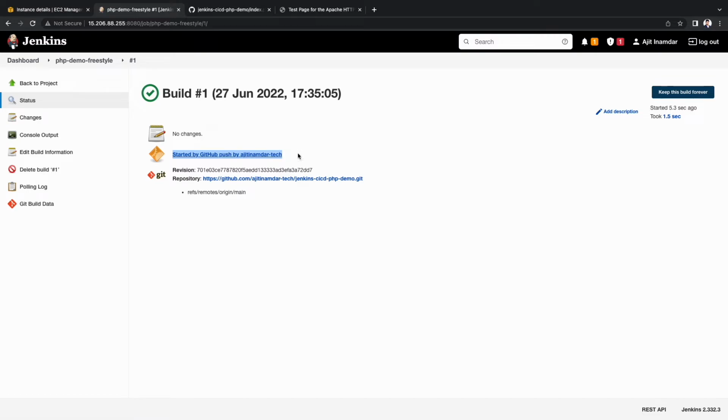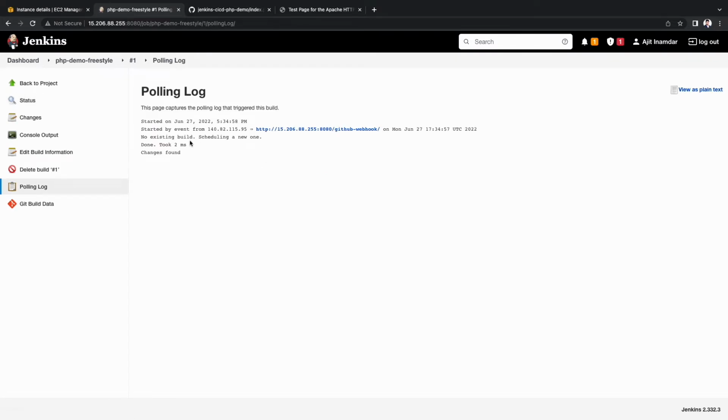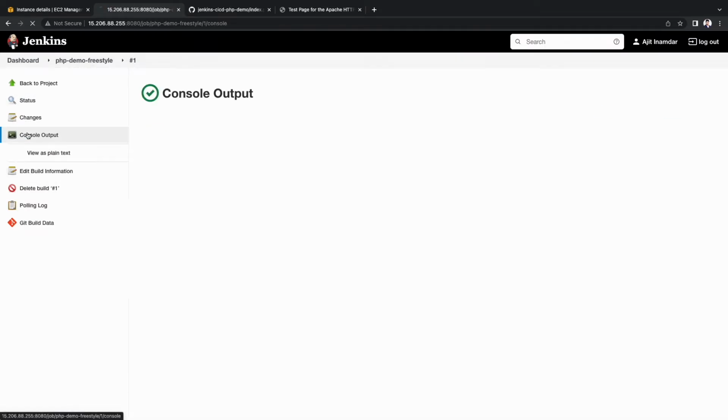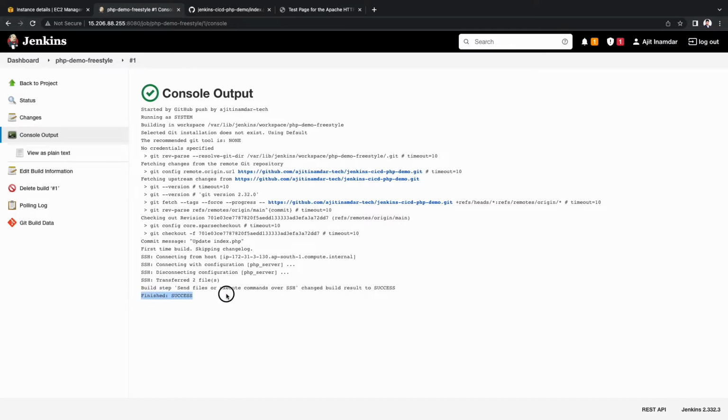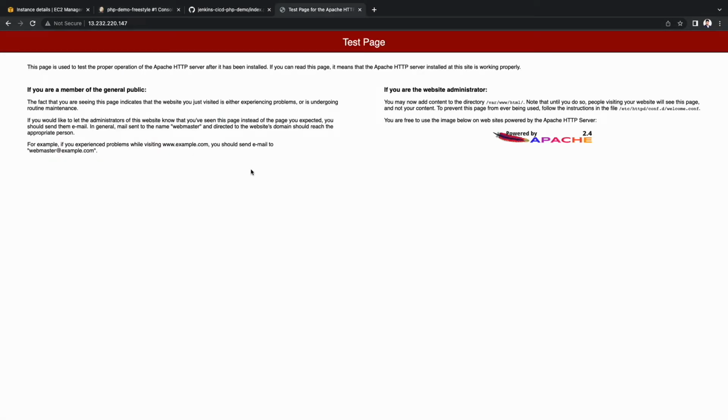Here we see started by GitHub and pushed by my GitHub username. Let's check the console output and here we see a success message. Now let's go to the Apache server tab and hit refresh. And we see here that PHP files with new changes have been deployed successfully.